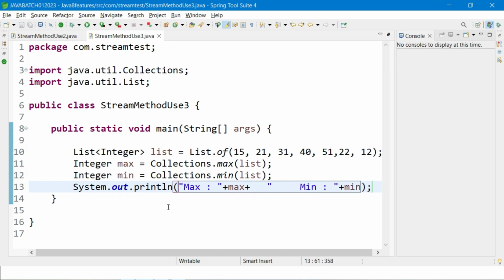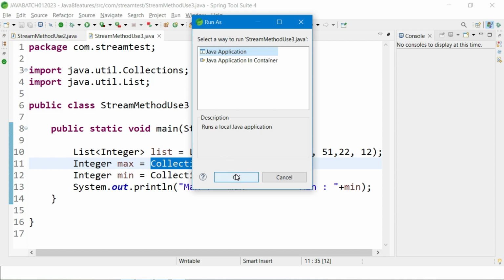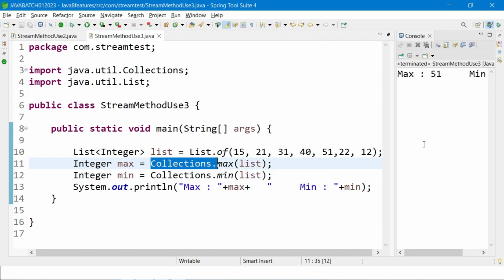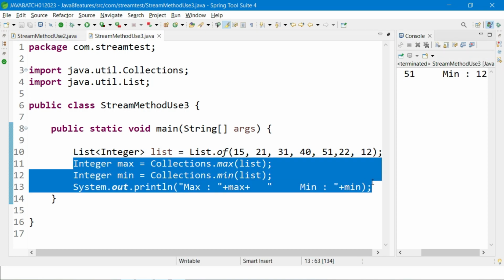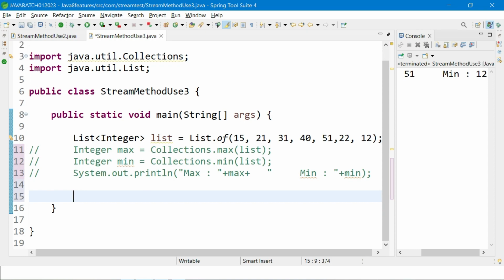This also comes in Java 1.8, and it's available in the Collections utility class, so we can do it through that also. Let me print it so that you can see the output. So this is one way to find the maximum, 51, and the minimum element, which is 12. We can do it like that also. But we don't want to do it with this collection utility class. Basically we are going to write the code with the help of a stream.